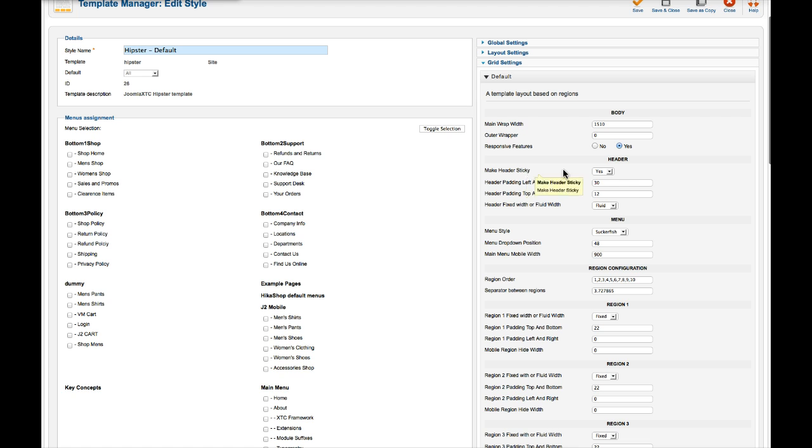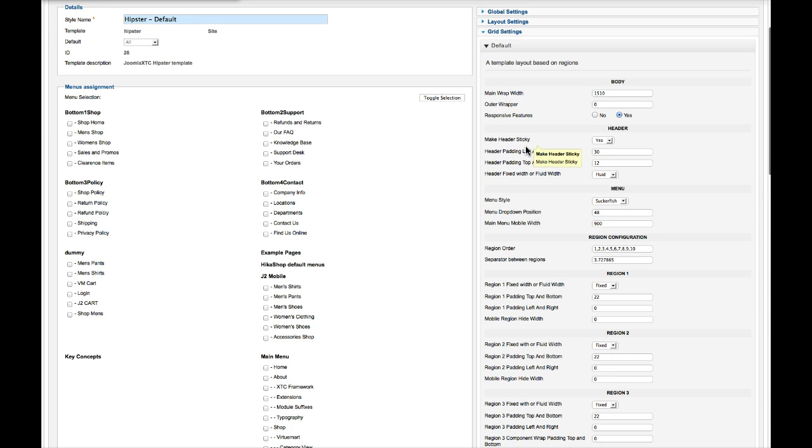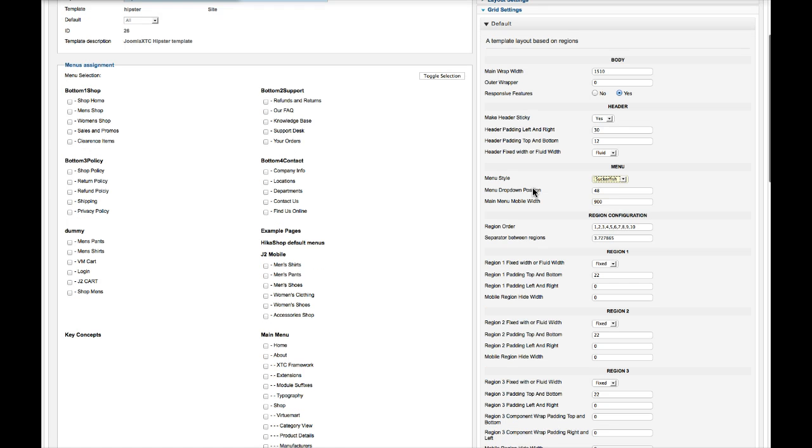This is for the header. If you want to have it sticky, yes or no. And sticky will just keep it there at all points. Otherwise, it will scroll with the site. Your menu styles here, you've got suckerfish or dual fish. If you don't want to use the core Joomla menu and want to use a third-party menu, I suggest you set it to none. That way it can adopt the CSS styles they've given it.